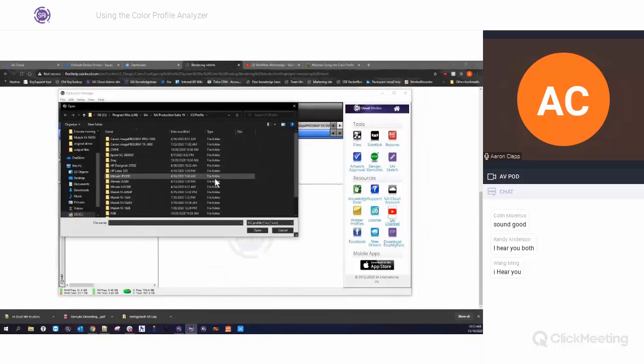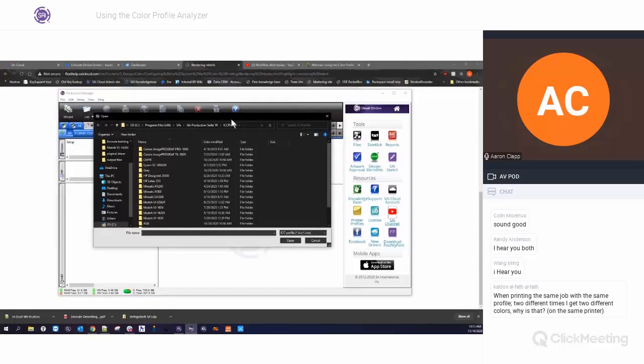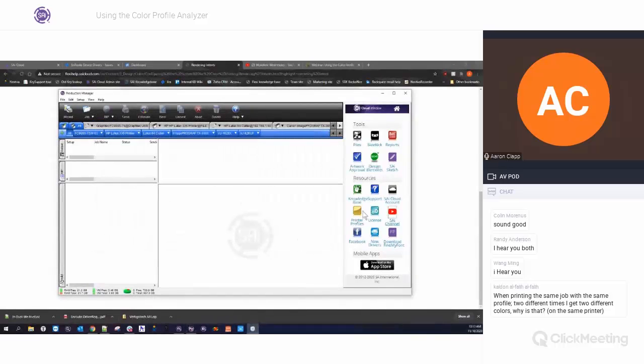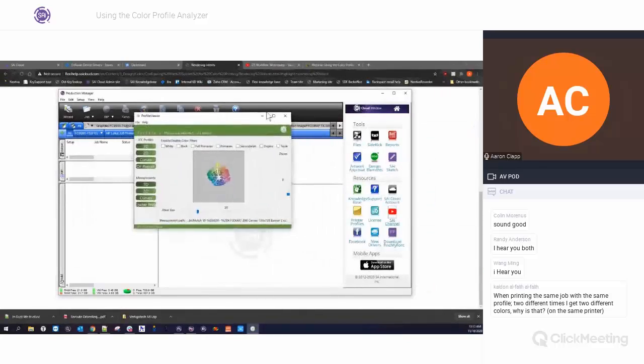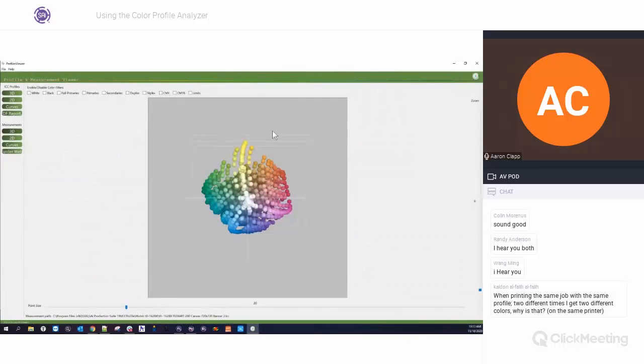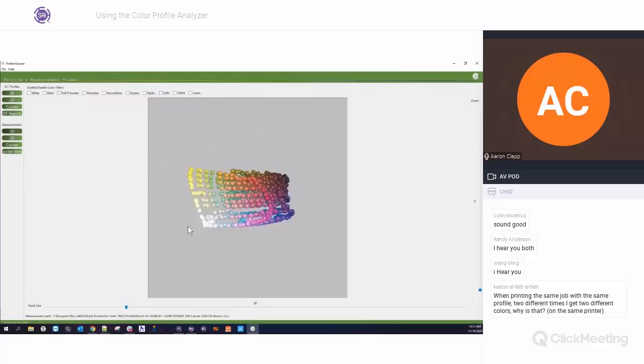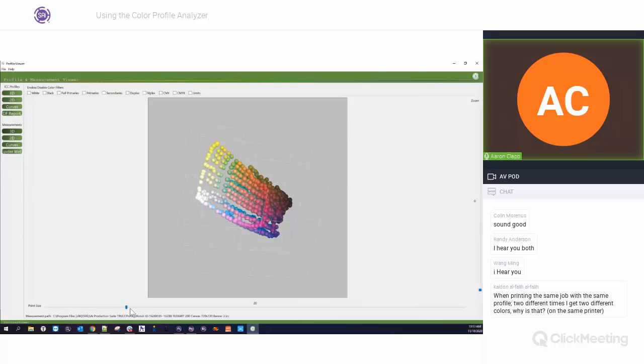Now I'm going to go ahead and select a profile. That's the first thing it prompts me to do, to open a profile. I just have some profiles here for a Muto, and we'll pull them in. It's going to open up over here, and we'll go full screen on this. All right, so this is the color profile, and all these dots are representing the color that this can represent.